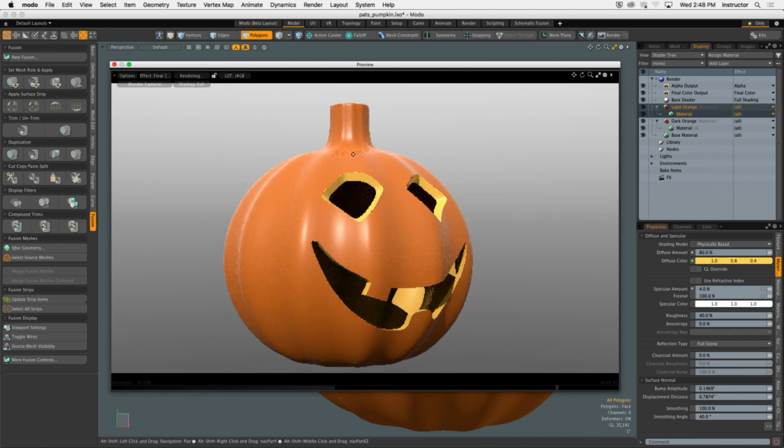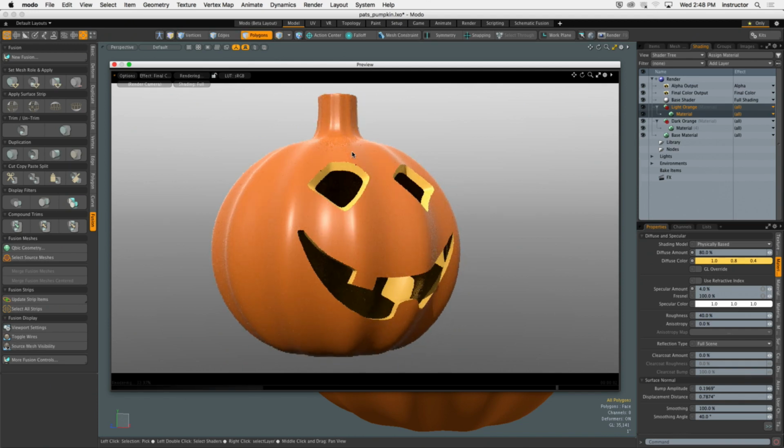Now I need to go in and do the stem. I'm not going to do the stem at the moment, but at the very least, now that we have traditional raw polygons, we have something that we can work with in here.